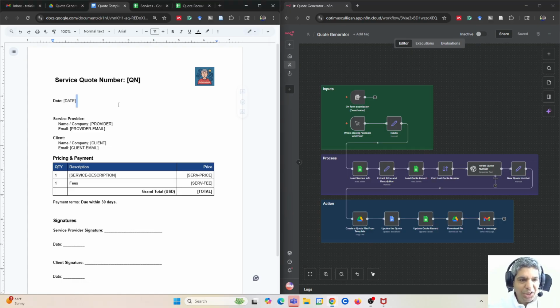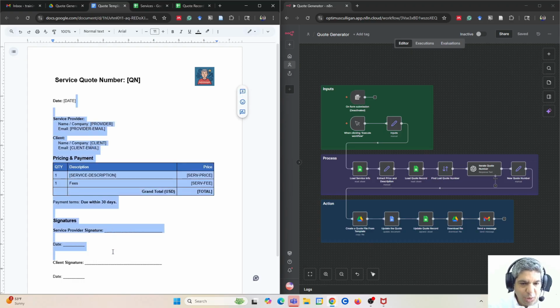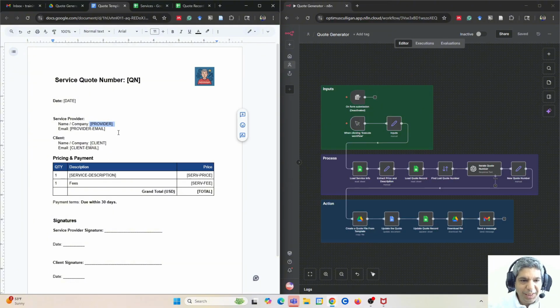As you can see, I created a proposal or quotation in a Google Doc. We have some words which are templates. We have some brackets which are parameters that need to be replaced later with actual data.